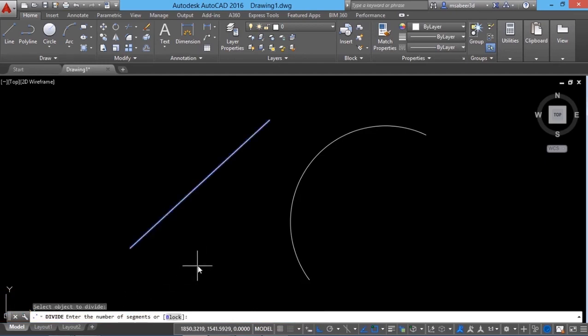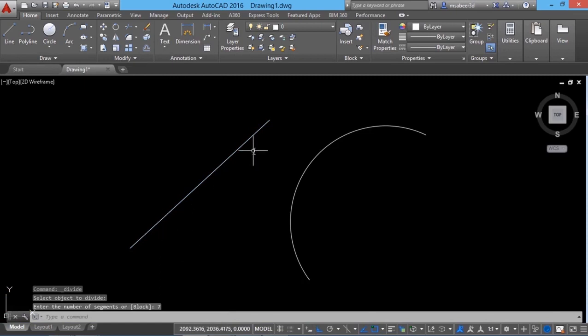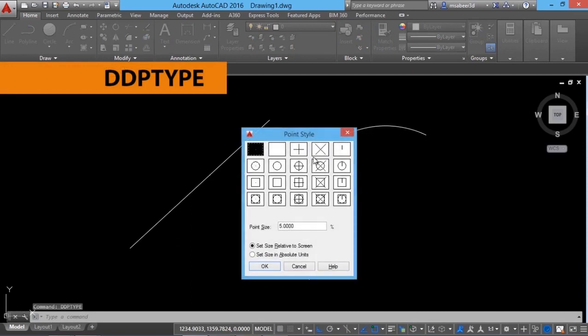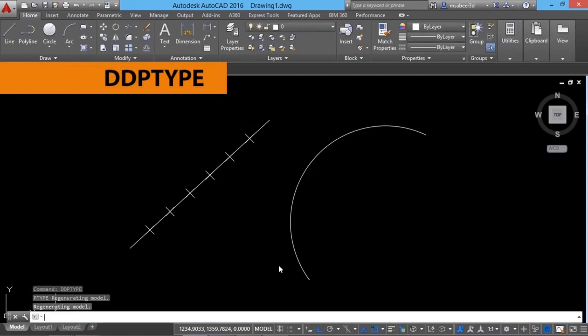It will ask you for the number of segments. I'll give 7. Now AutoCAD places points along the length of this line in such a way that the distance between each consecutive points will remain the same. Now the points are not visible because by default a point is represented as a dot which merges with this line. So you have to change the display representation of a point. This can be done using the ddptype command. Now I'll change the representation to this particular one and just give OK. Now you can see that AutoCAD has placed points.